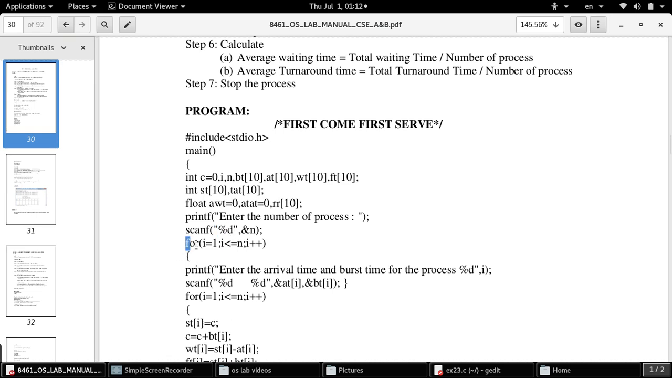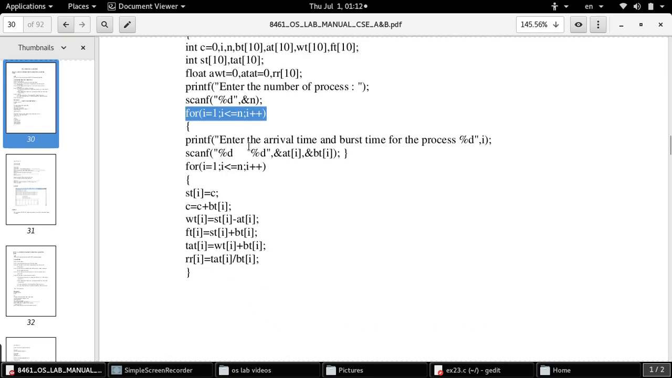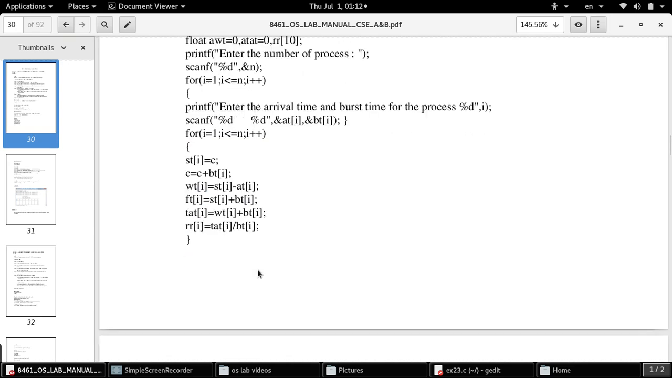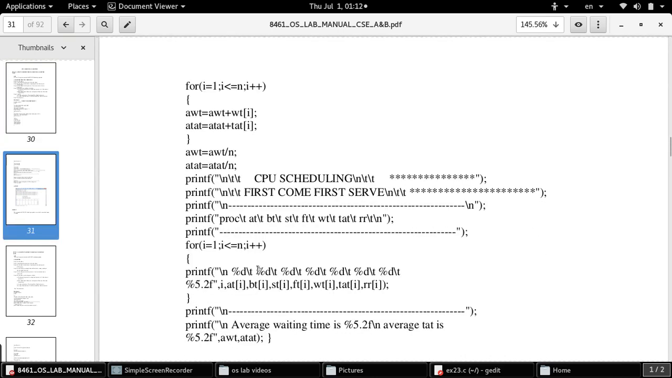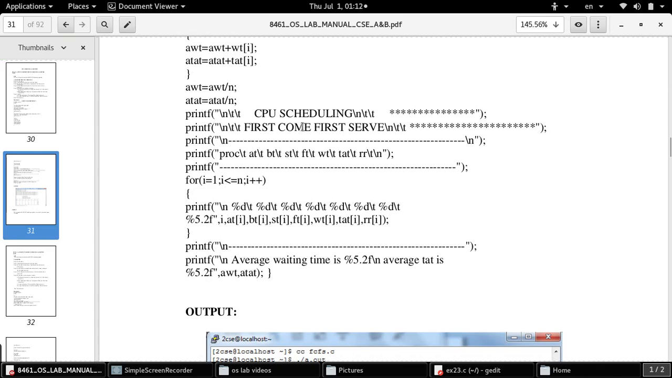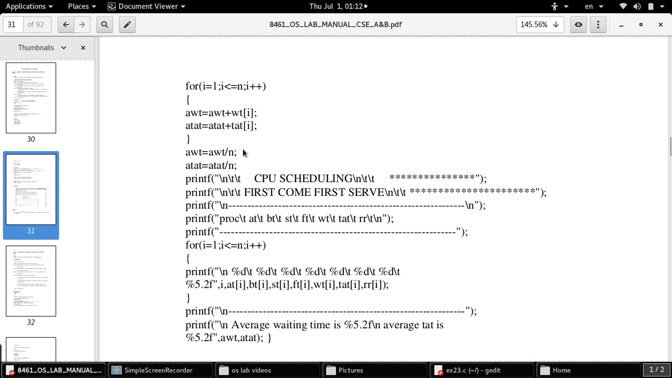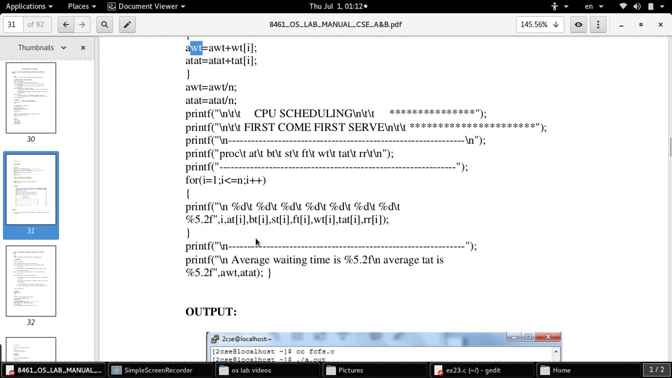Here we are using the for loop. The for loop syntax is initialization of variable, condition of variable, increment or decrement operator. Printf, scanf, for loop. Here are the calculations using the above formulas, study those calculations. Then it will print the statements, all the output. We calculate the average waiting time and average turnaround time, and every result will be printed at the last.